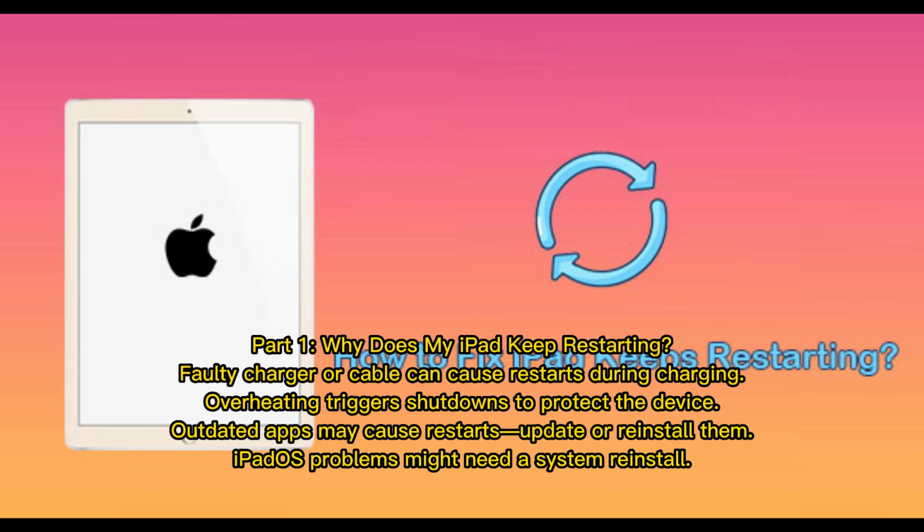Part 1. Why does my iPad keep restarting? A faulty charger or cable can cause restarts during charging. Overheating triggers shutdowns to protect the device. Outdated apps may cause restarts; update or reinstall them. Those problems might need a system reinstall.